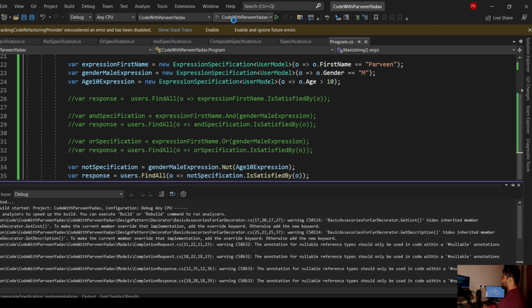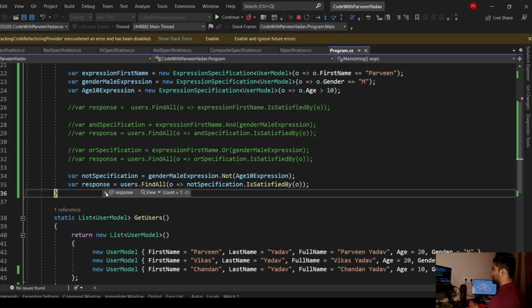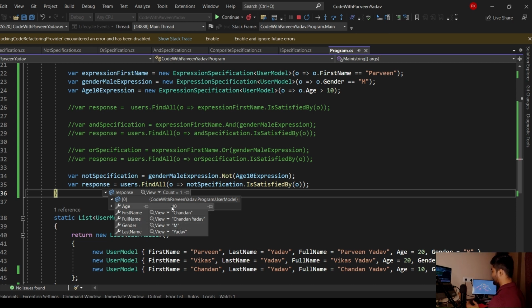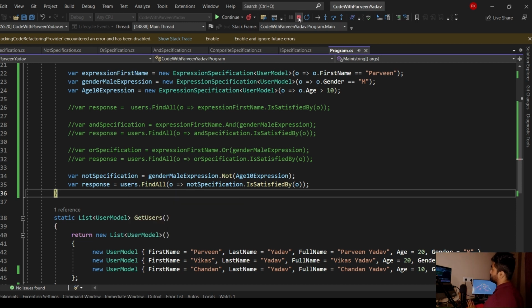Okay, let's execute it. Now you would see the magic. Here you go, you see only one response, which is Chandan, for sure male, but age is 10. It is not greater than 10. That is why we see that result. Okay, now this is good.